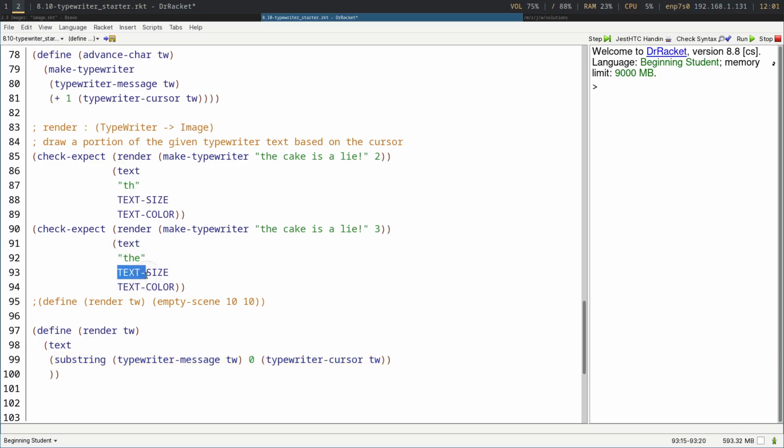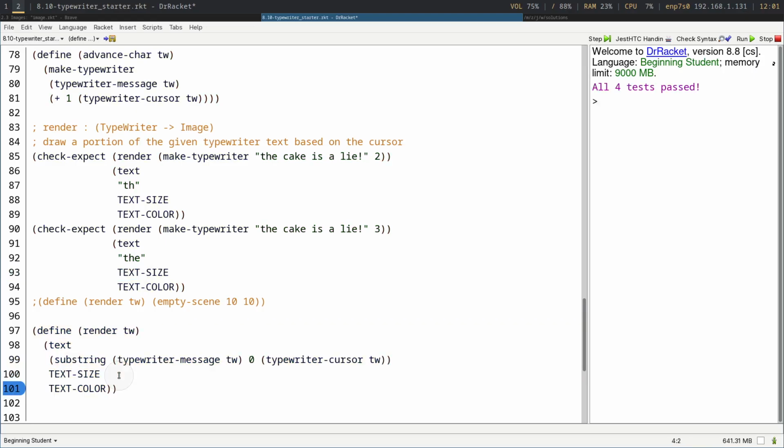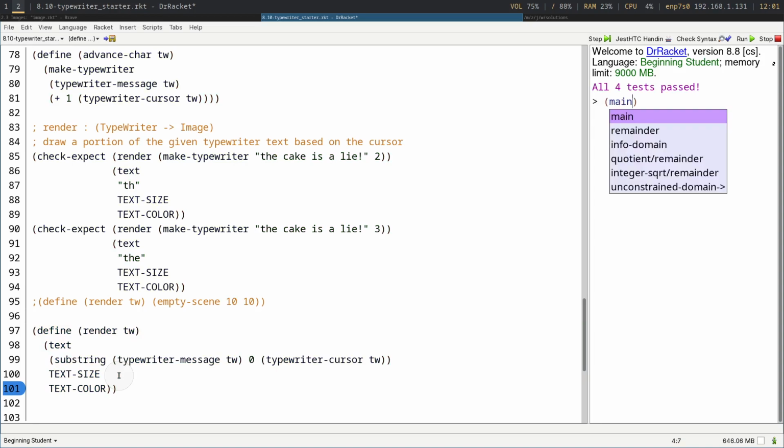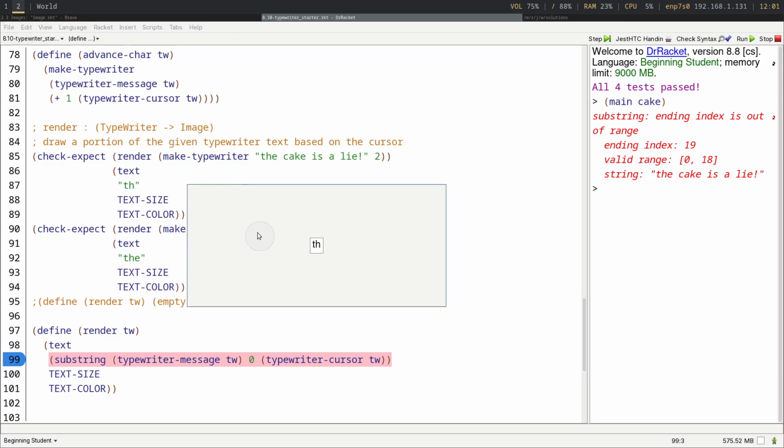Second on right is going to be text size and text color. So text size and text color. All right, and this should pass all those tests, and so they do. So we run this main, and we'll give it the cake, right? The cake is a lie. It's stored in that variable. It should render like so, but it's not rendering like so. Right, it's too small.